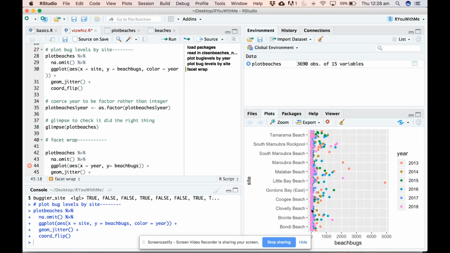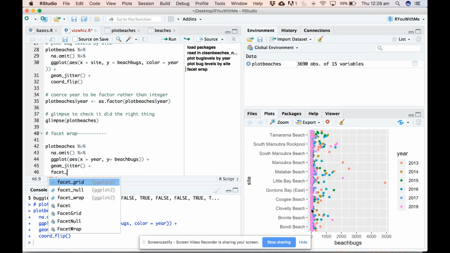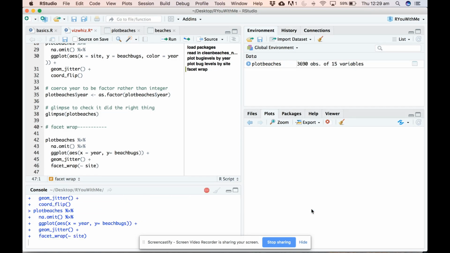And this time I'm going to add facet wrap. I'm going to use this little tilde thing that is on my computer, it's on the top left next to the one key. You make a tilde and you want to facet wrap, which means make different graphs for each site. All right, let's give that a go and see what it looks like.